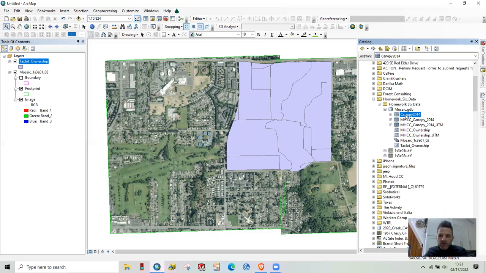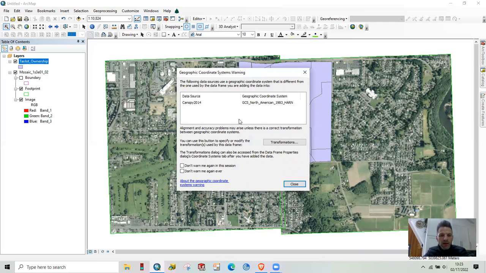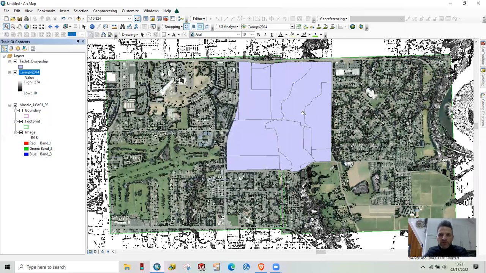So when I drag the Canopy 2014 information in there, I'm going to get the same error because it's in a geographic coordinate system that is the same as our tax lot information. So we're going to go ahead and hit close. So that throws those two things in there.